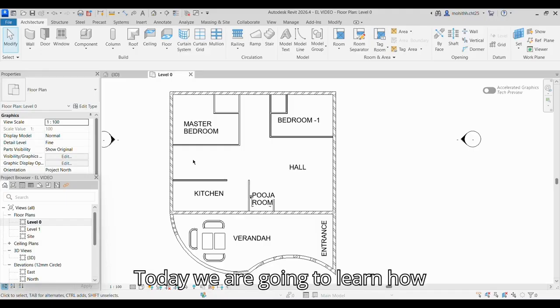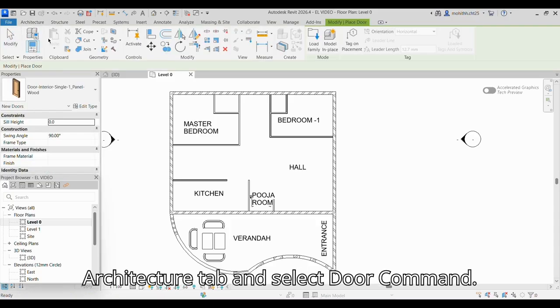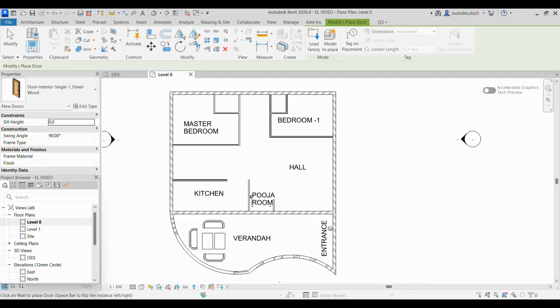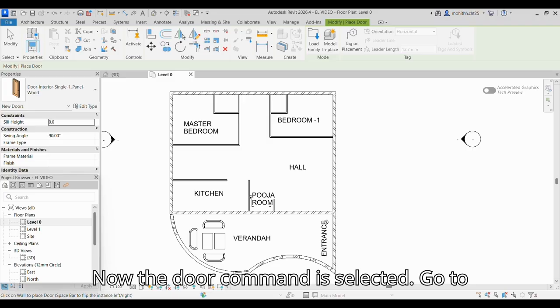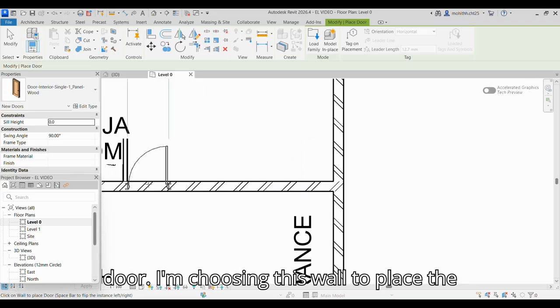Today we are going to learn how to insert doors and windows in a project. First, click on the architecture tab and select door command. Now the door command is selected. Go to a wall where you have to insert the door. I'm choosing this wall to place the door.